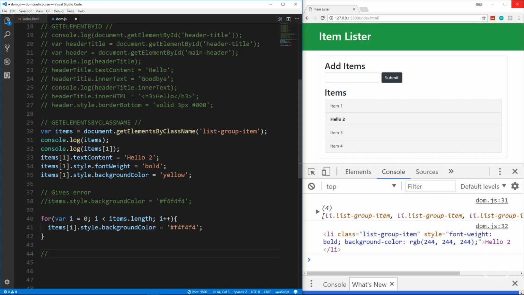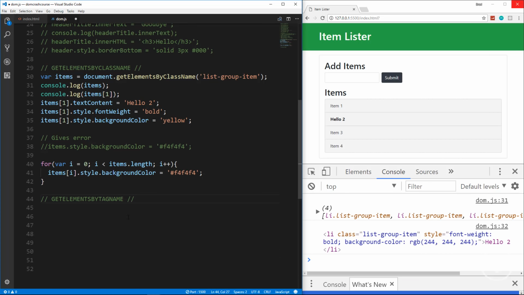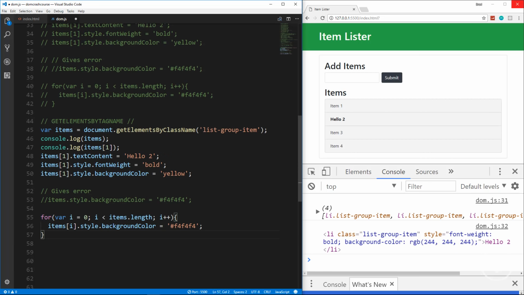Now we're going to take a look at getElementsByTagName. Now this works basically the same way, except instead of getting it by class, you're getting it by tag. So what I'm going to do is copy this whole thing, and then comment it out. Okay, we'll paste it here. Now let's change the variable to li, and say getElementsByTagName, and then just pass in here li. So it's going to grab all the li's on the page, and then let's console log li.